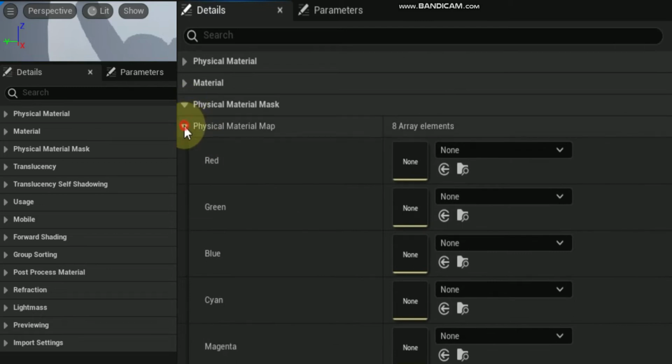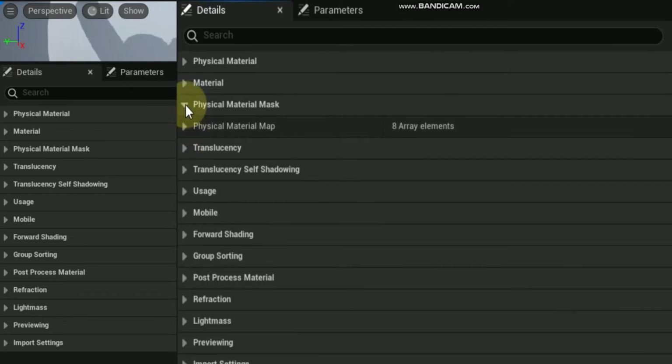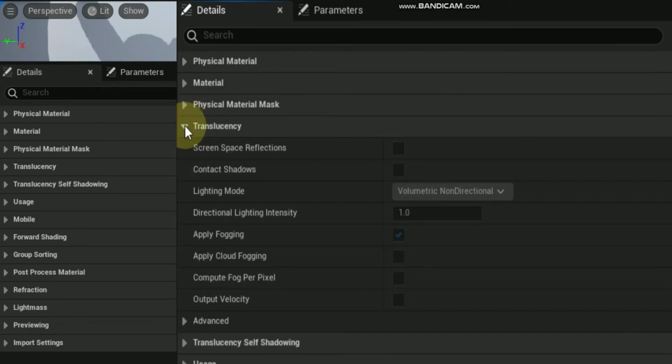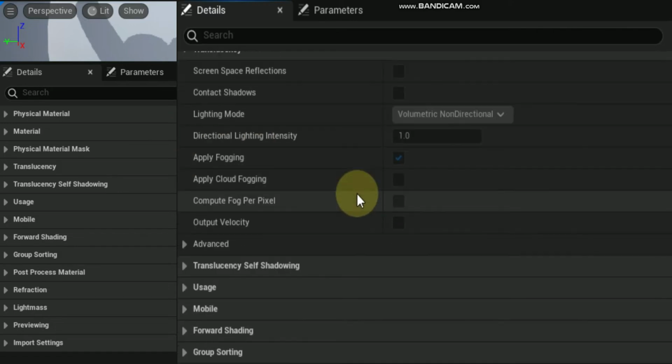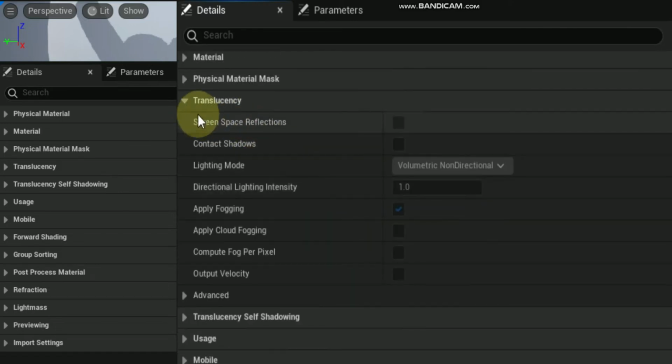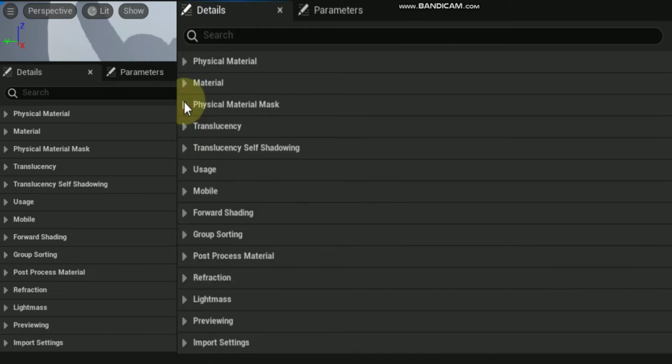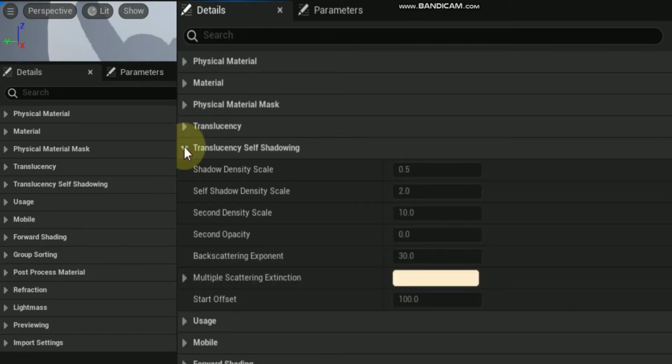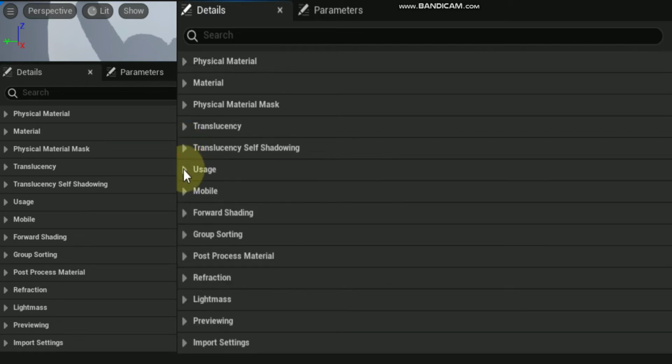Translucency. This is where you can adjust how translucency in this material will function. Please note that this is only editable if the material blend mode is set to translucent. Translucency self-shadowing. This is where you can adjust how translucent self-shadowing looks and behaves. Please note that this is only editable if the material blend mode is set to translucent.